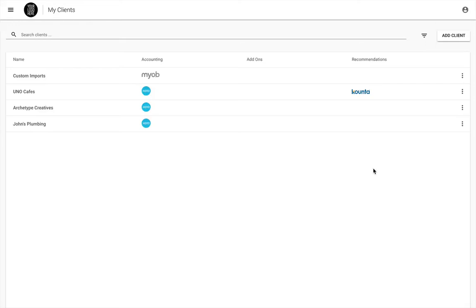Zorillo's Explore tool allows advisors to learn more about the app marketplace and add-ons that suit particular businesses and industries. This can be done to research apps on behalf of your clients or to educate your firm more closely around what apps suit what type of business, so you can discuss these with your clients more effectively.